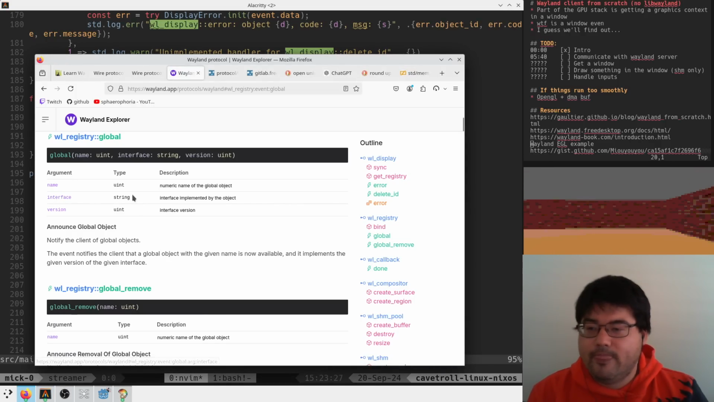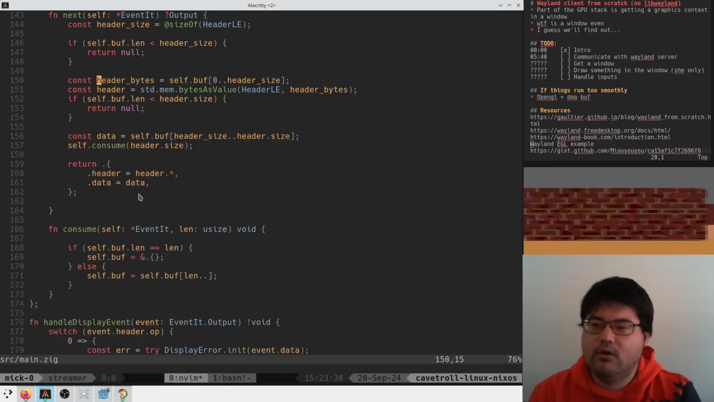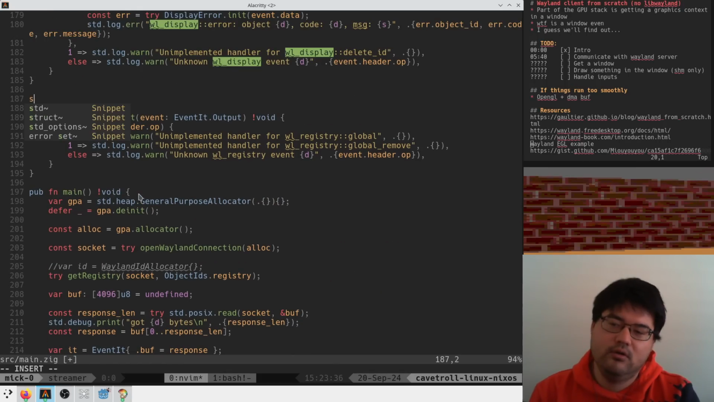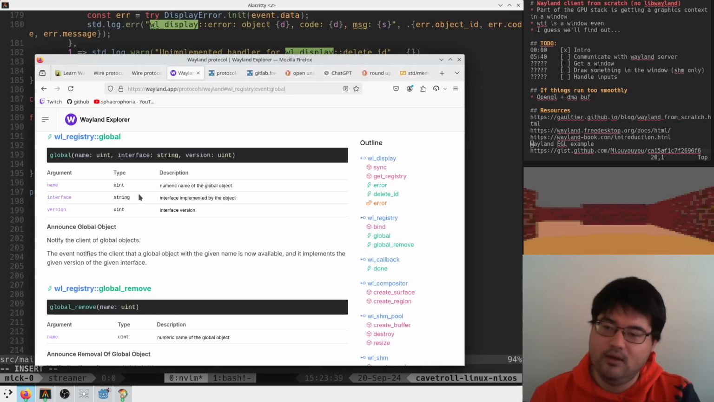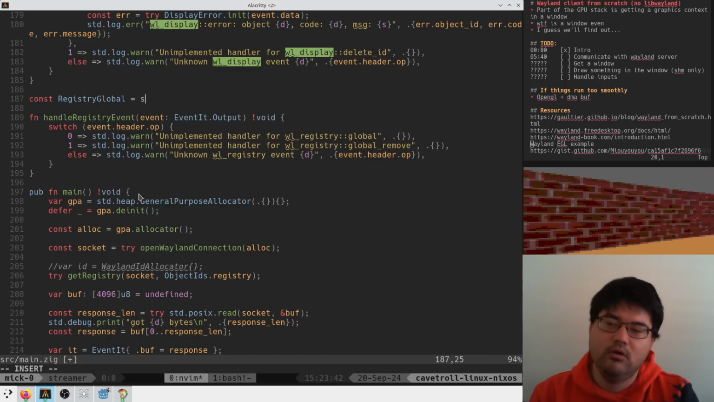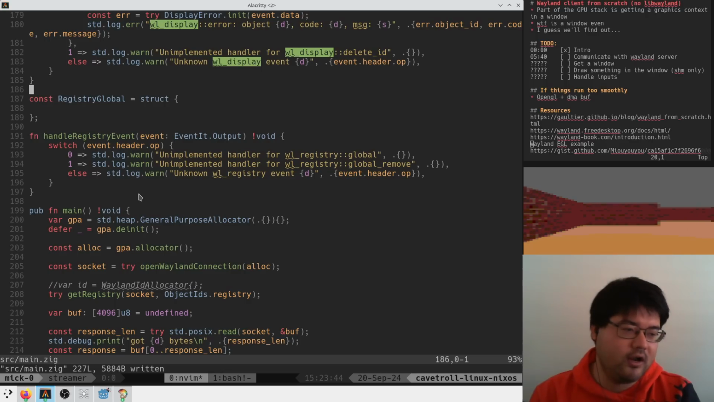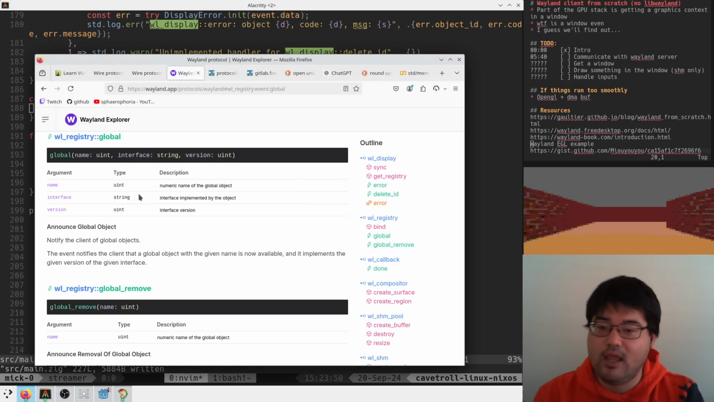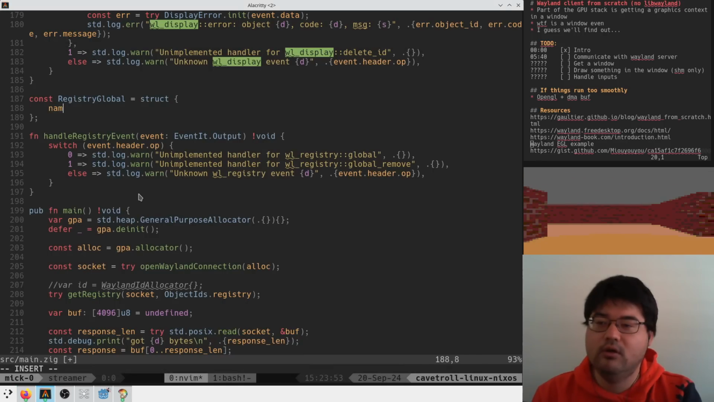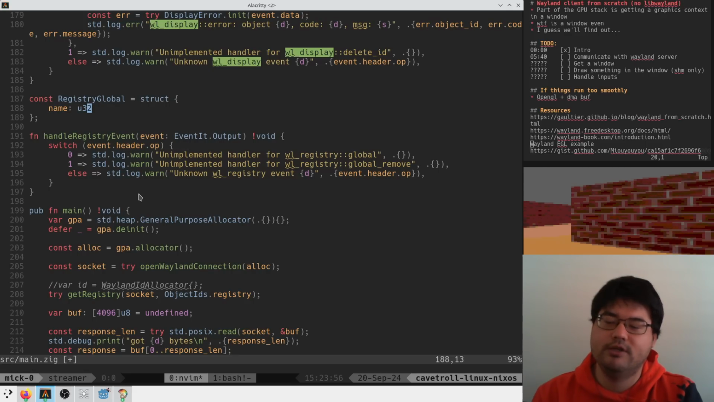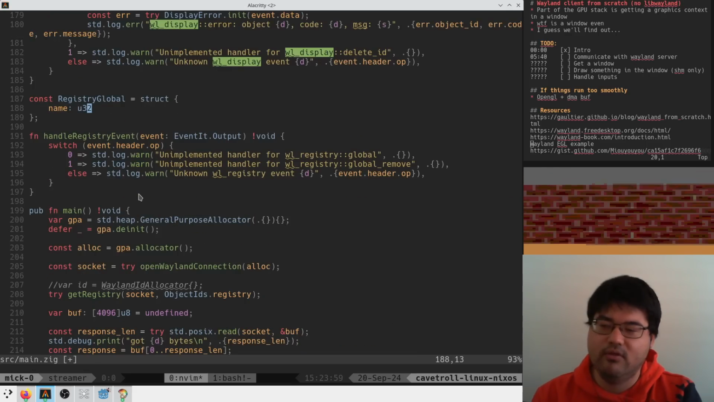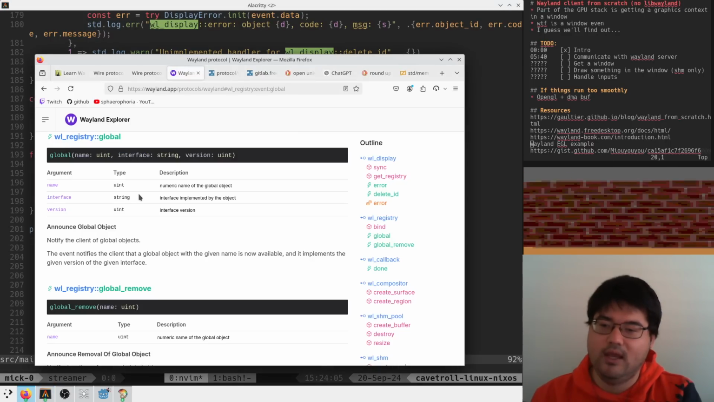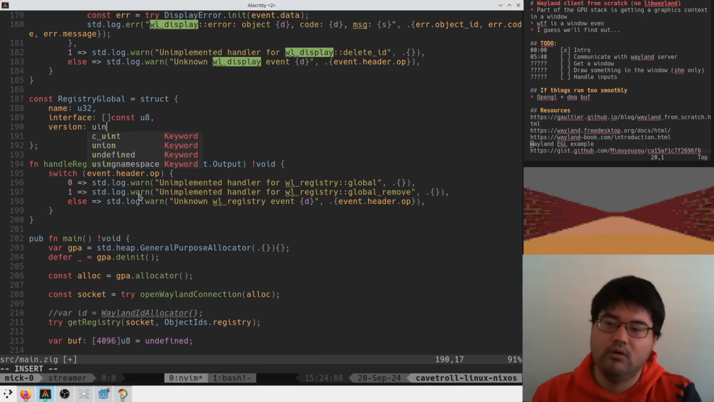Now let's actually try to handle this thing. So let's do this. Display error, we have registry global. These names all are going to have to improve, and they should probably all end up getting namespaced in places too. But we'll figure that out as we go. So the name is an integer, not a string. Confusing. So we're going to do the same thing here, where we have name, interface, and version.